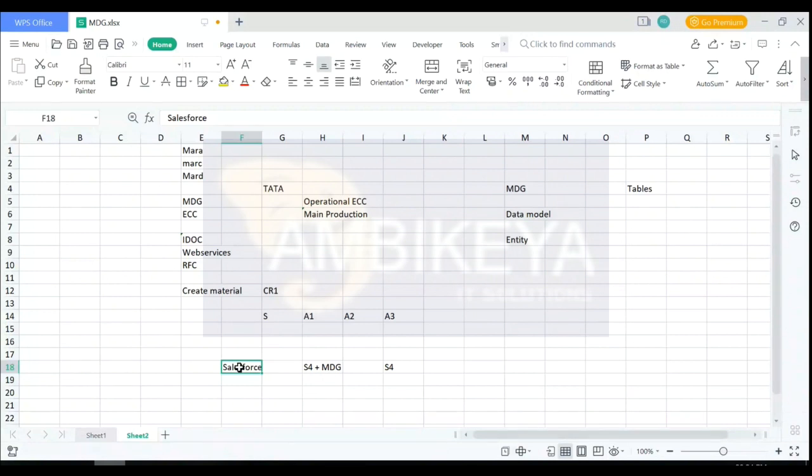See, generally in MDG, we are not doing it with bulk replicate. Once we create, for example, a material or customer, it automatically gets replicated into the other system. This is automatic. We don't have to do anything; we just have to do the configuration.